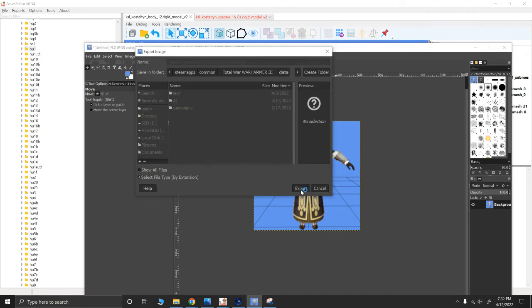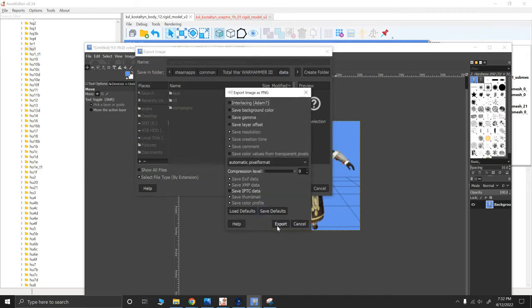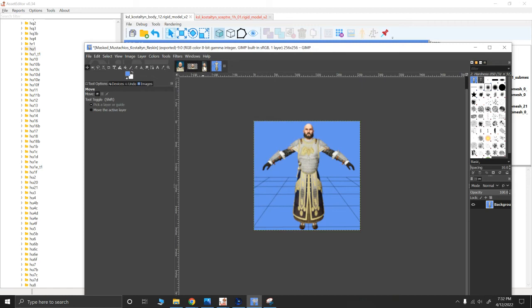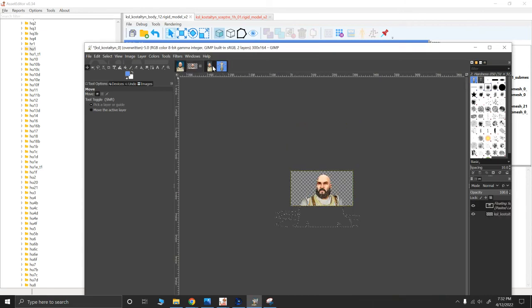so I might as well go ahead and save this as well. Again, this is a 256 by 256 PNG, named the same as what my mod's going to be. Okay, so I've saved these, overwritten the previous ones.